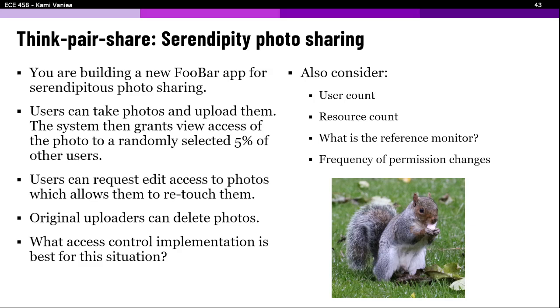They don't have edit access by default, but they can ask for it and get it, which allows them to retouch the image. I think they are all editing the same image. I don't think I ever explained this. It's not going to fork a copy, so they're editing the original version of the image. Original uploaders can delete images, other people can't. What access control implementation is the best in this situation?